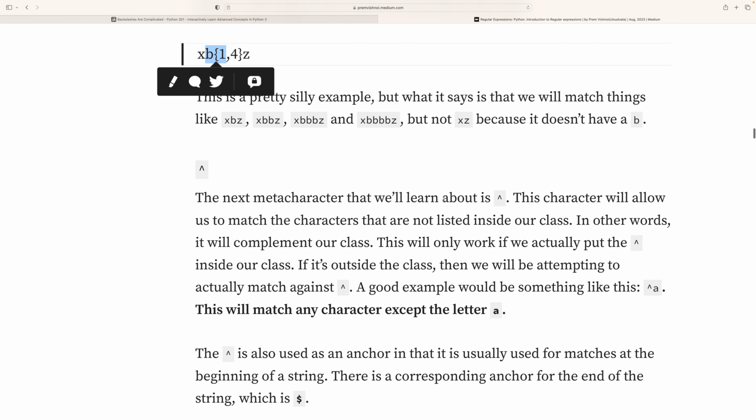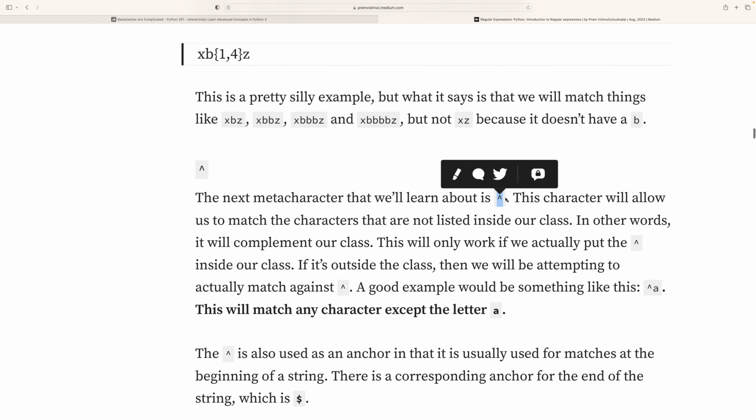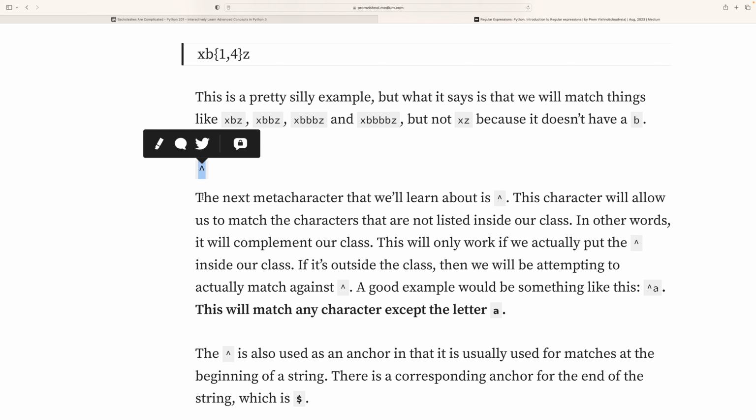The next meta character that we'll learn about is the caret. This symbol allows us to match characters or not. I forgot the name, but mostly this one is for the start of a string. I think it's usually used for the start of the string, as I have worked in Unix. Let's understand: this will only work as negation when actually put inside your class. If outside of a class, then we'll be attempting to actually match against it.